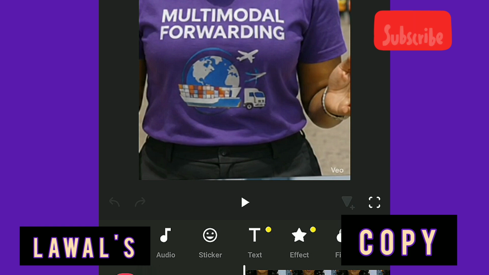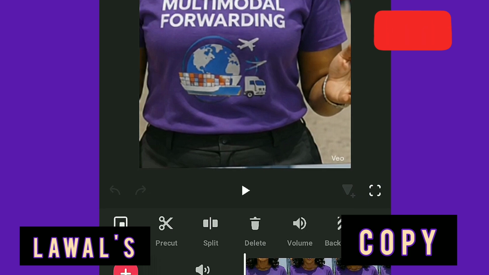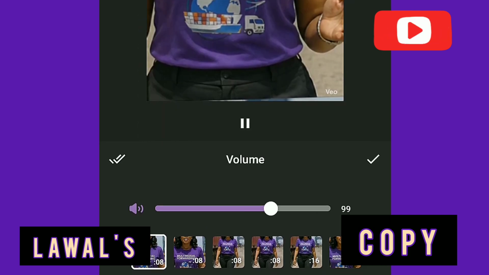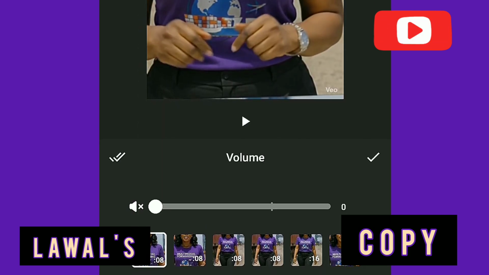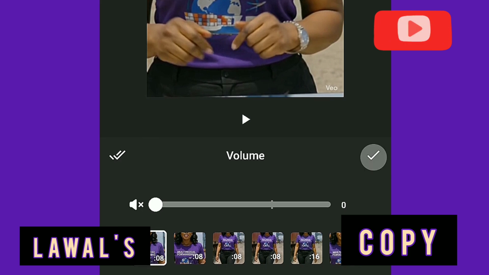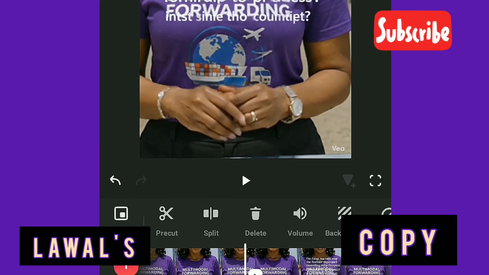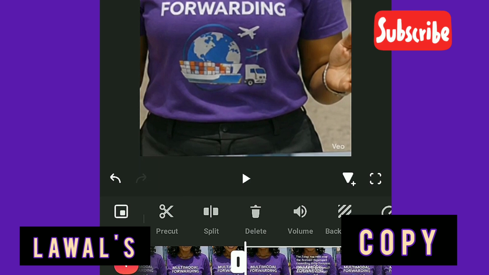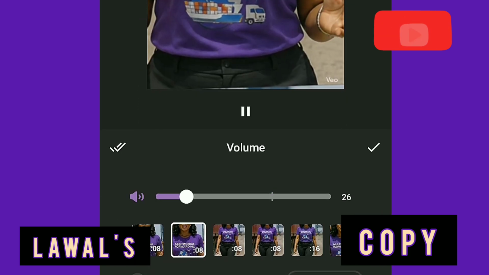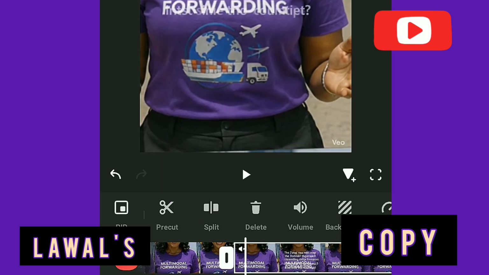The first thing here is to remove the watermark. I've removed the watermark. Go to volume, click on volume. You see the volume, so you reduce the volume to 0. Then move to the next one. Click on volume, reduce the volume, then you okay it.